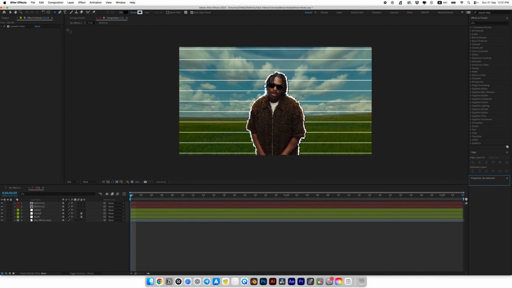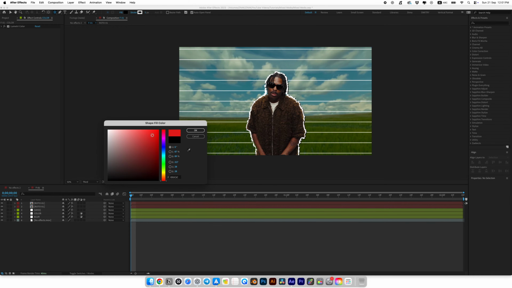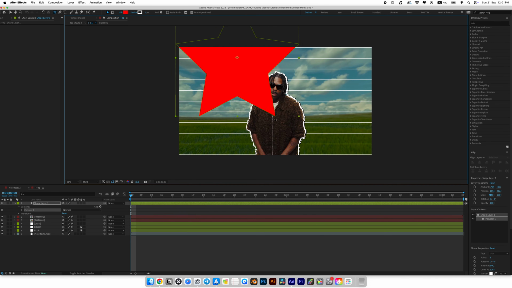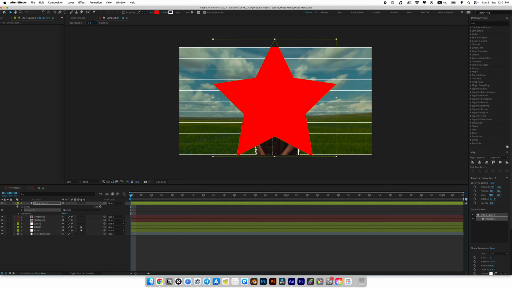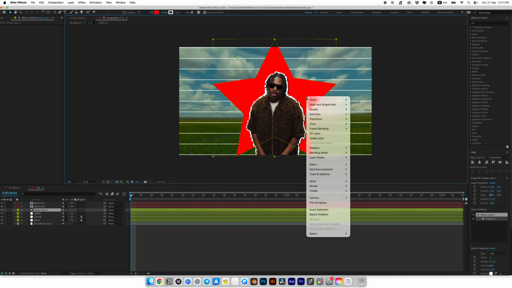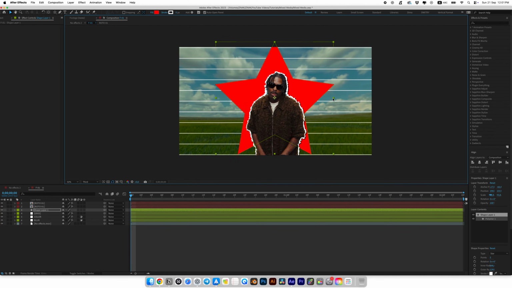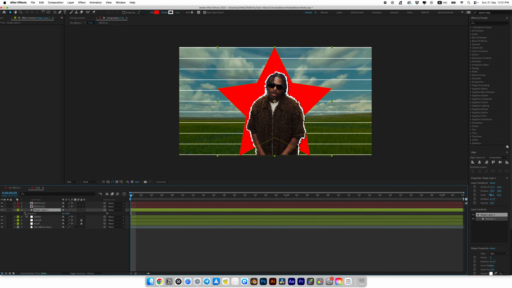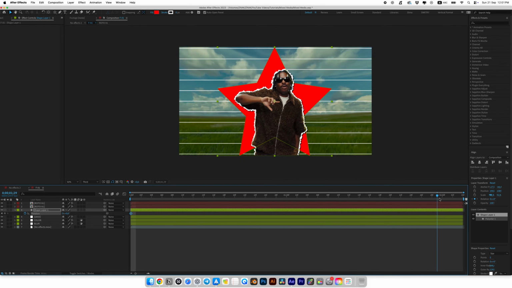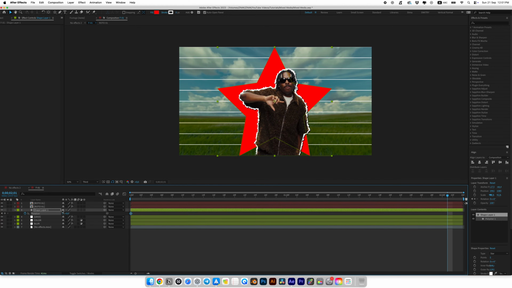Now I want to create a shape, so I'll choose red color, go to shapes, select the star and just edit. You can make it huge. I like it when it's slightly larger than our character. Also place the star below our roto layers. Press R on the keyboard to open rotation for the layer, set the first keyframe and go to the end of the composition and set it to around 145.